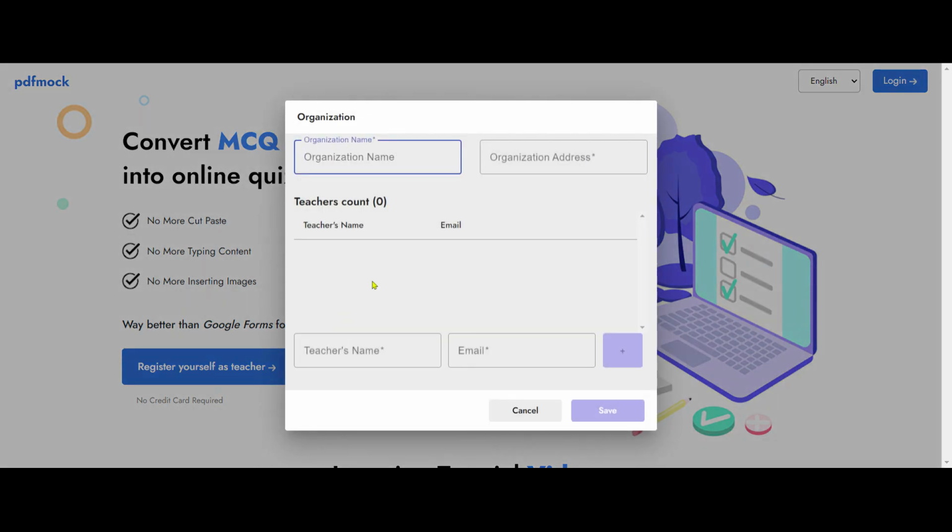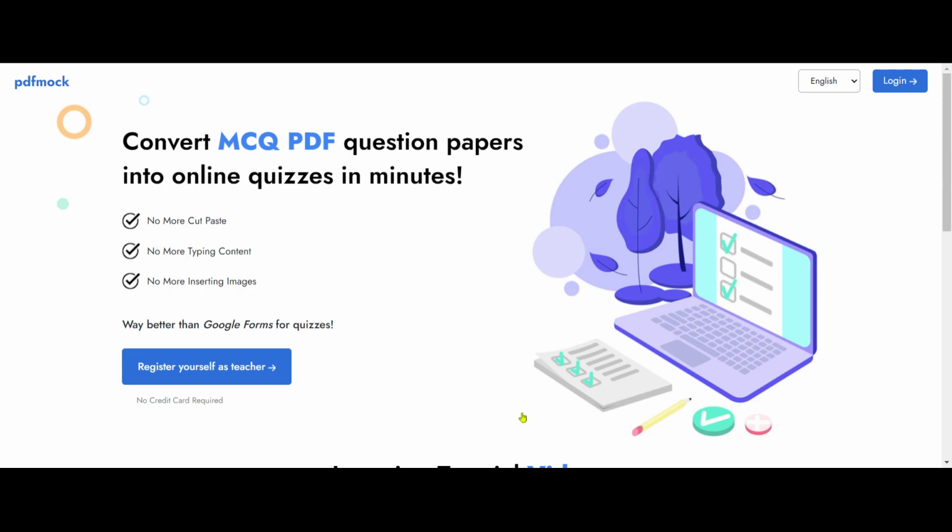And if you are the first time user, you can register yourself as a new teacher by writing your organization name and address, and writing your name as teacher and your email ID and clicking on plus button. You can have multiple teachers added this way under the same organization. And once you click on the save button here, all the teachers associated with this organization will have an instant access, so there is no approval or waiting time. So this is very efficient.